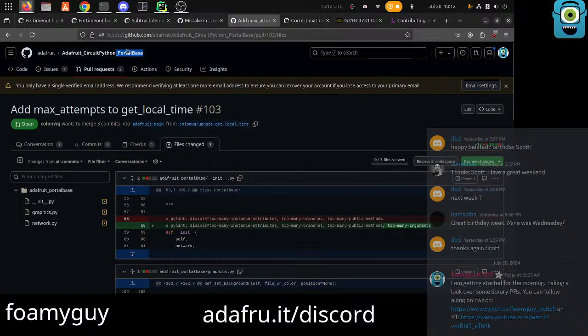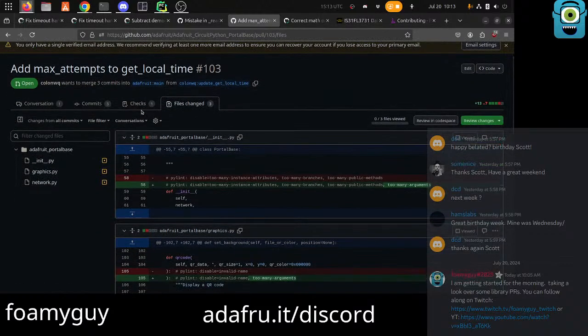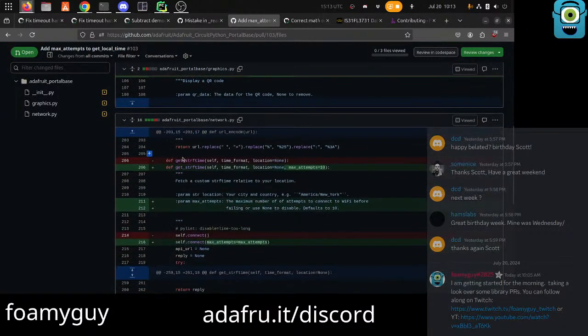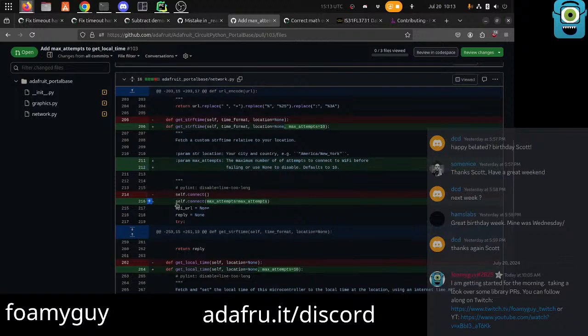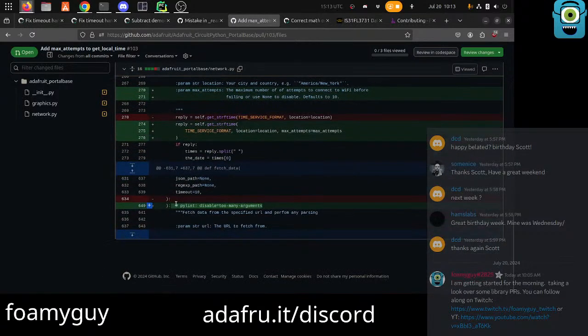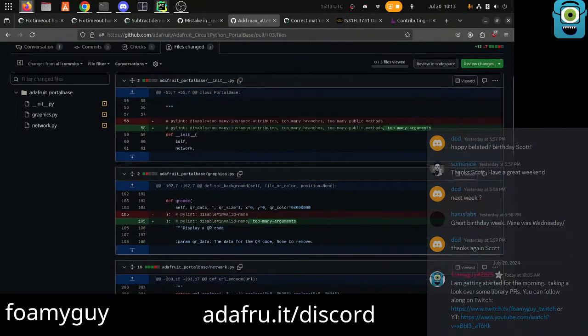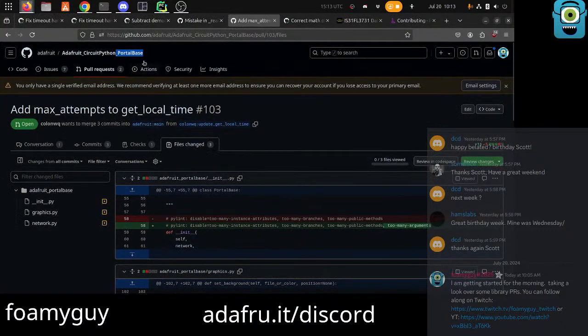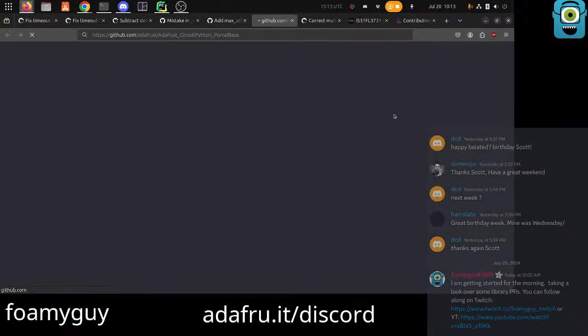And so Portal Base is the parent library, and then there are ones underneath it like PyPortal, Funhouse, and all the others. And they already had a concept of max attempts on the connect method, if I understand this right. Let me get the code too. I probably don't have this pulled yet, so let's clone this.